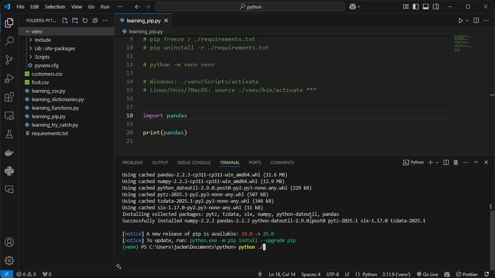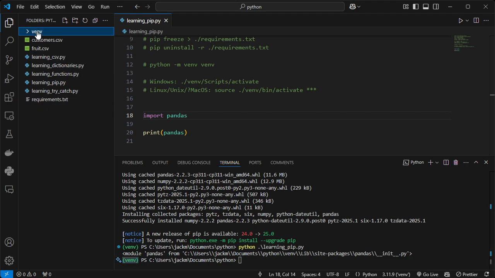So remember how I said that you can use tab to autocomplete if there's no other options? You can still do it if there's other options, but then you can just keep hitting tab to cycle through them. So there's learning.pip, and if I run that, we get the exact same thing, because Python in this terminal right now will always use the one in the virtual environment.